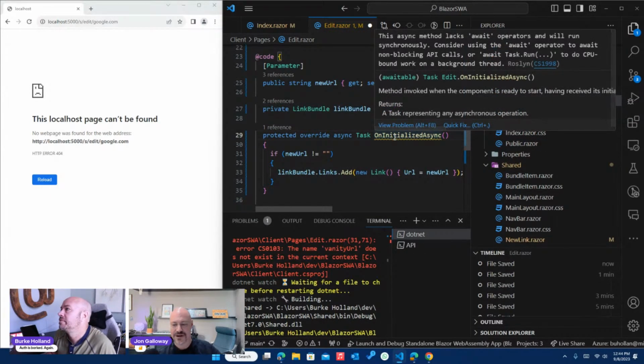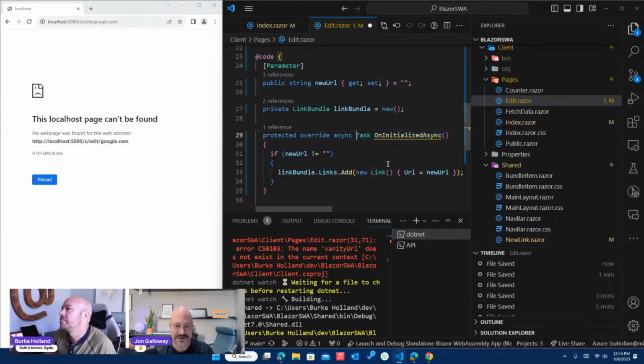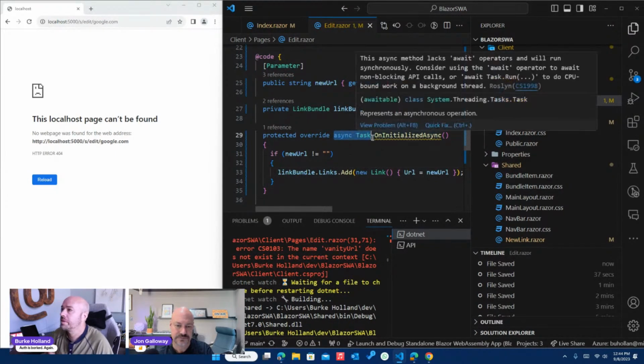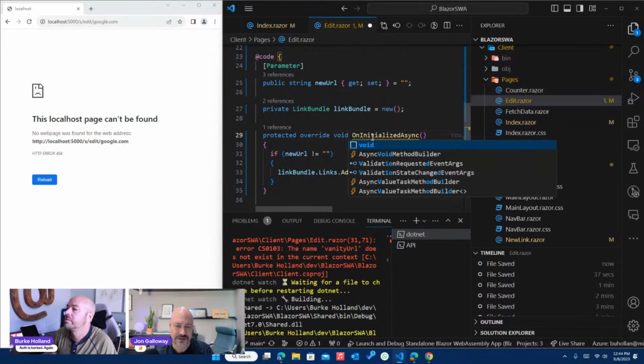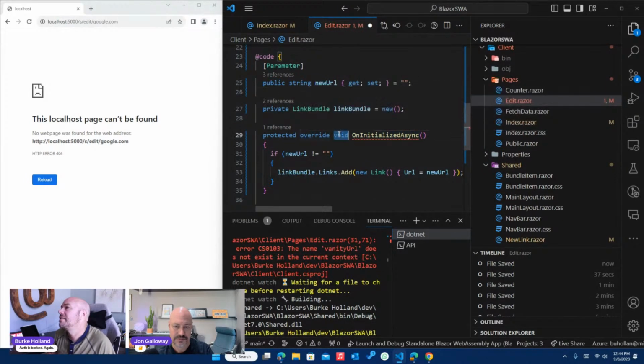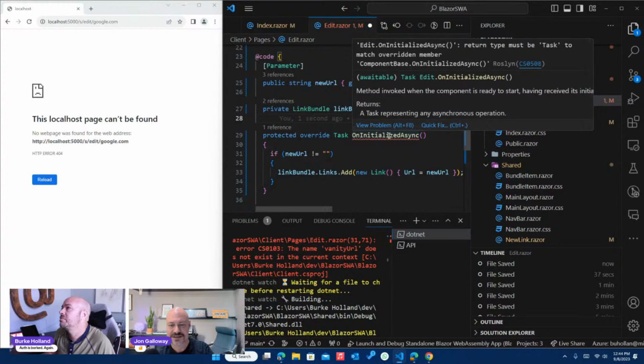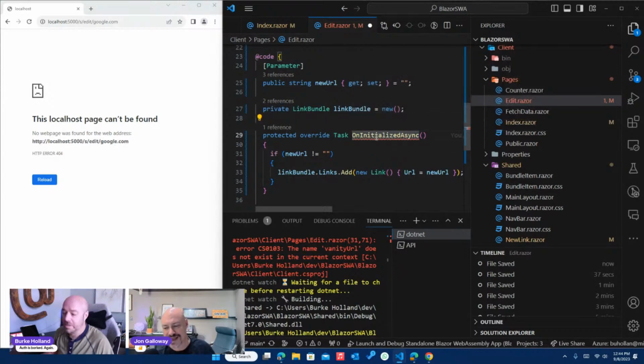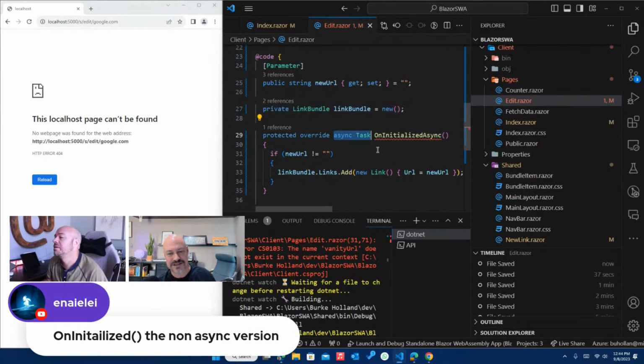Yeah, you can do probably void. I would just leave it and not worry about it. Okay, it's just a warning. Like public override void? I'm curious. Nope. Must be type Task. Don't worry about it. So instead of uninitialized async, just do uninitialized.